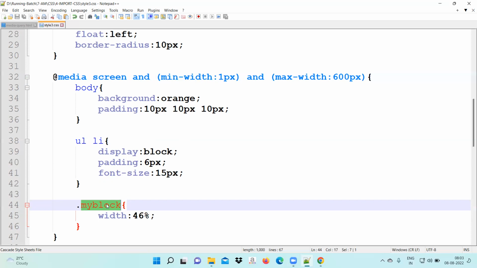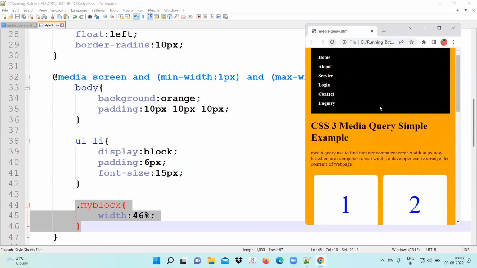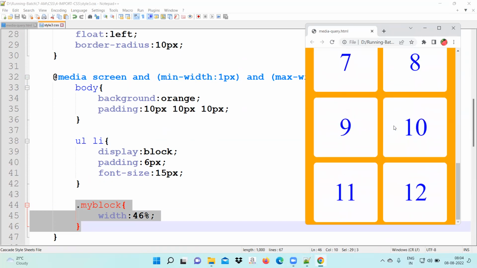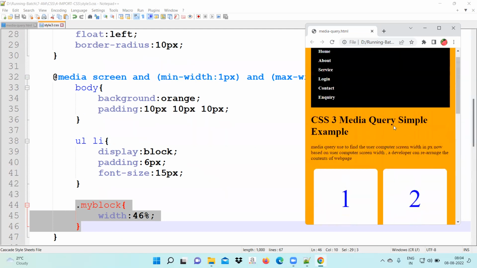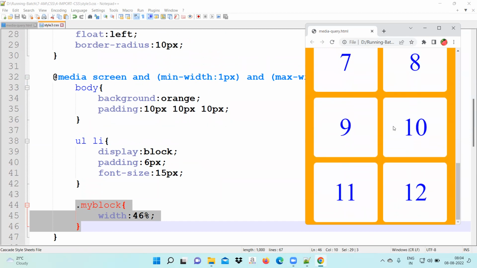Okay. Now, width written how much? 46%. Check now in a small device. Two blocks will come in one line with the sufficient space. Okay, so it will fit properly in the mobile also.